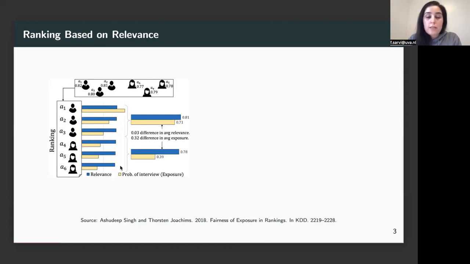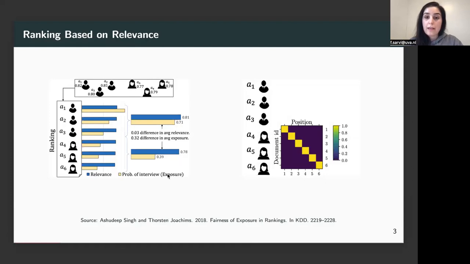In this example, what you see is that there's not a big difference between the relevance scores of the candidates of the two groups. But what we see is that if we go for a traditional ranking and just rank the candidates based on the relevance score, what we get at the end is a huge difference between the average exposure for the male group and the female group, although the difference between the relevance scores is not that high.